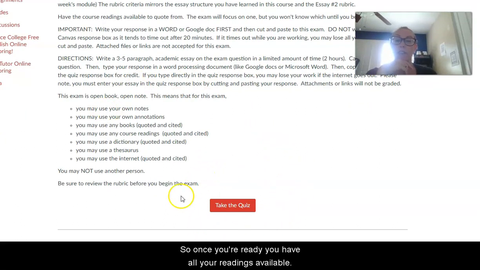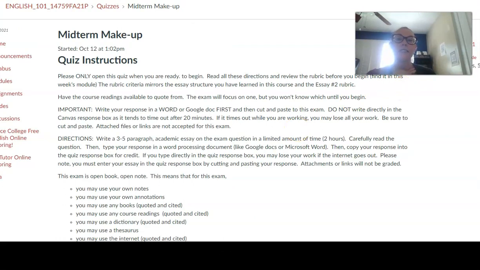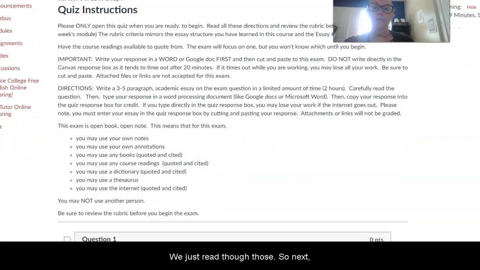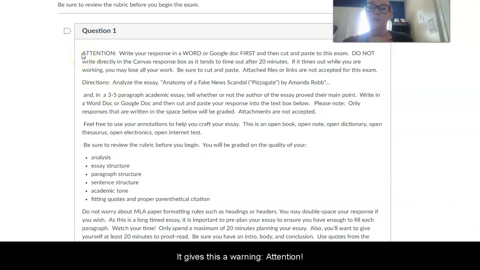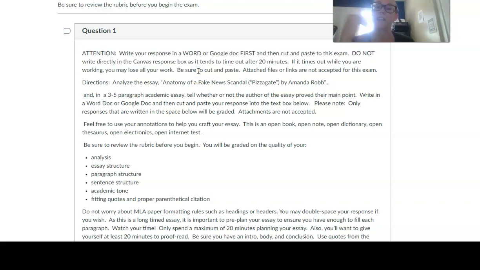All right, so once you're ready, you have all your readings available, you're going to take the quiz. It's going to ask you a question about one of the readings, and you won't know until you open it. So I'm going to open it here. This says the quiz instructions that I just read you. So then we just read those, so I'm going to scroll down, and then you find the question here. It gives us a warning, attention, write your response in a Word or Google Doc first, and then cut and paste into this exam. Do not write directly in the Canvas response box, as it tends to time out after 20 minutes. If it times out while you're working, so on and so forth.